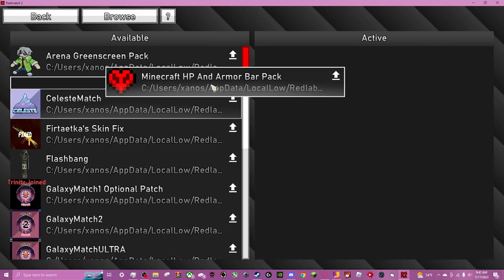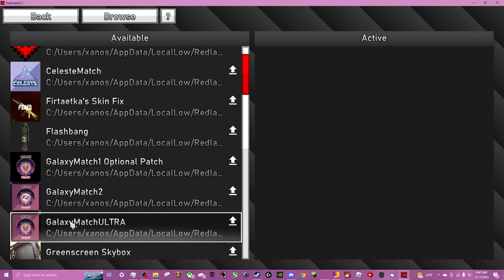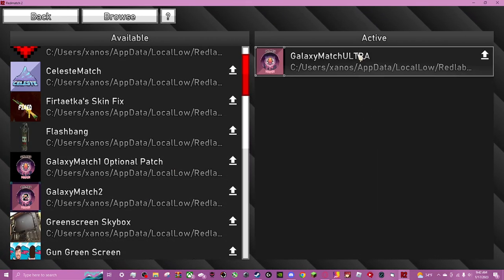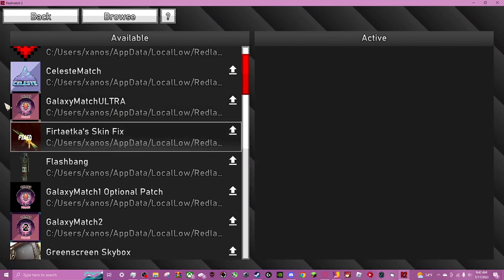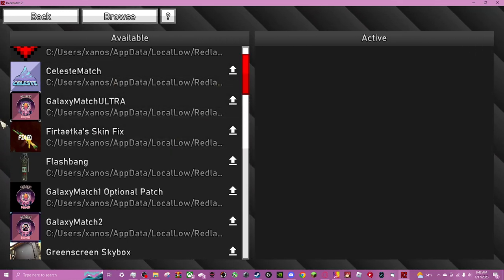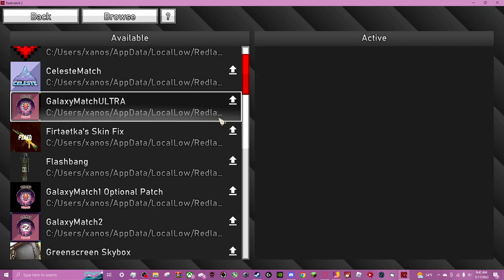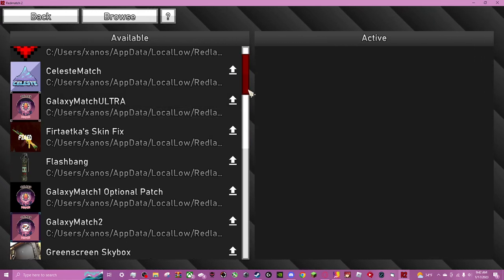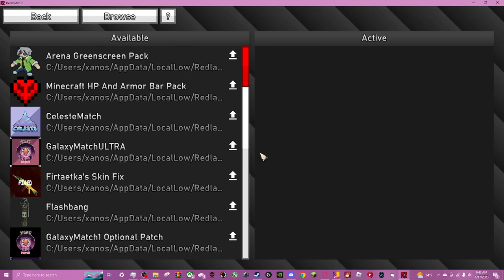If I load something like this, it'll take longer to load, depending on the size of the pack, it'll take longer or shorter to load, and this also depends on, I guess, your computer specs, I guess. I don't really know, I don't really care.